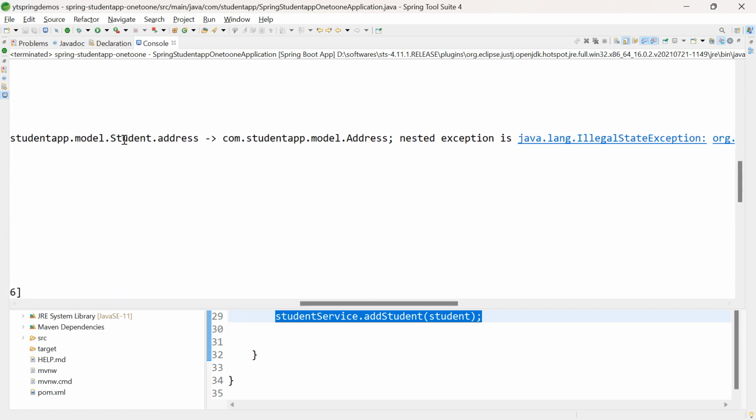That is, our student class depends on address class. That is, our student object depends on address object. It means the address object should be saved to the address table first before saving the student object to the student table. Why? Because when you are saving the student object to the student table, you need the address ID to be saved as the foreign key.